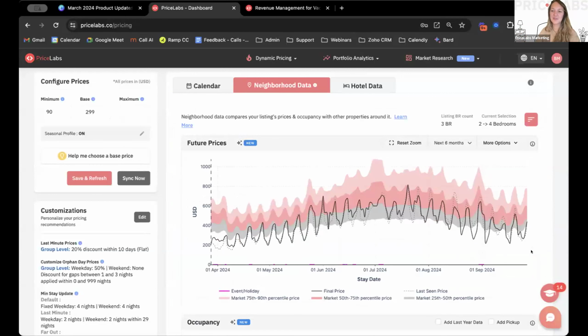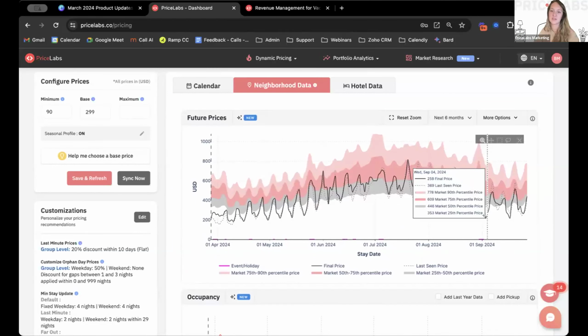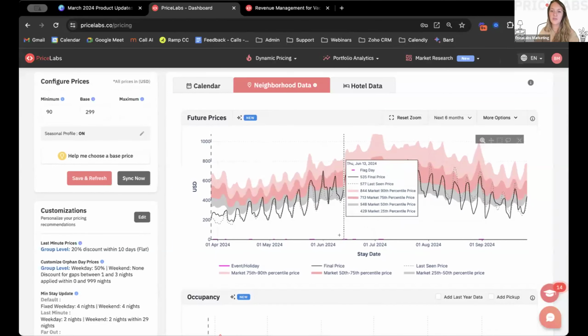Beautiful. So you'll notice your future prices chart is the first thing that you'll see here. Now, all of the data, if you aren't familiar with this, our basic webinar is a really great place to start. We go in depth into how to read this chart. Of course, if you all have any questions, we can always go over it at the end.